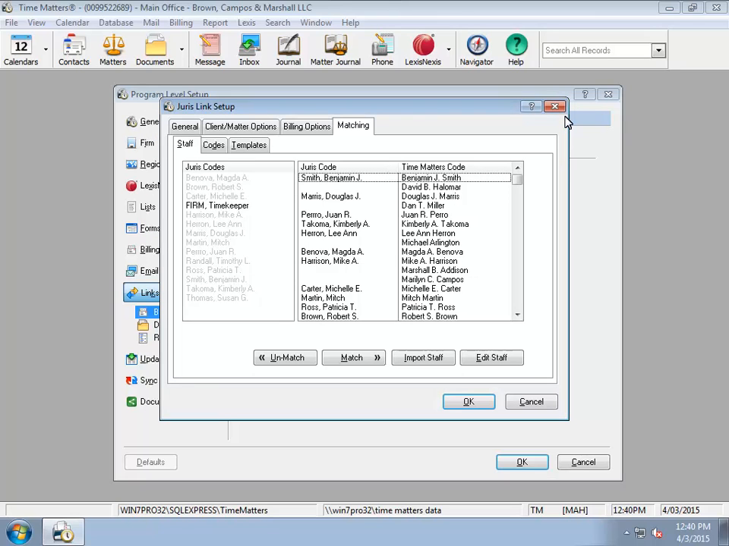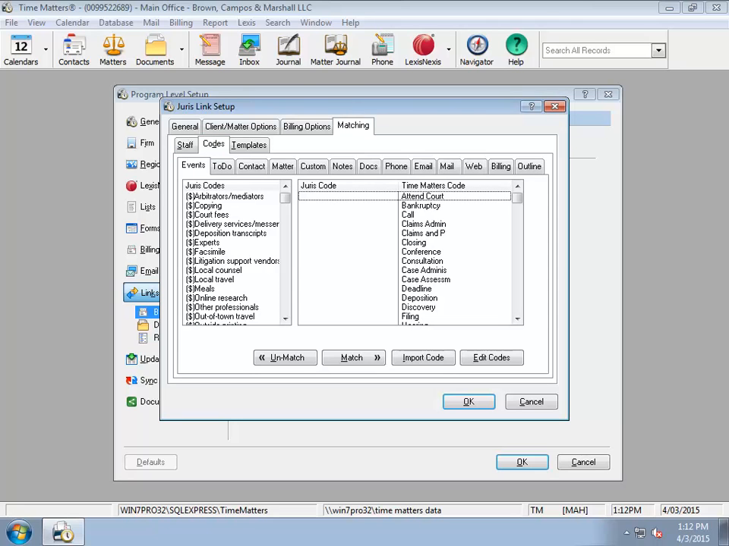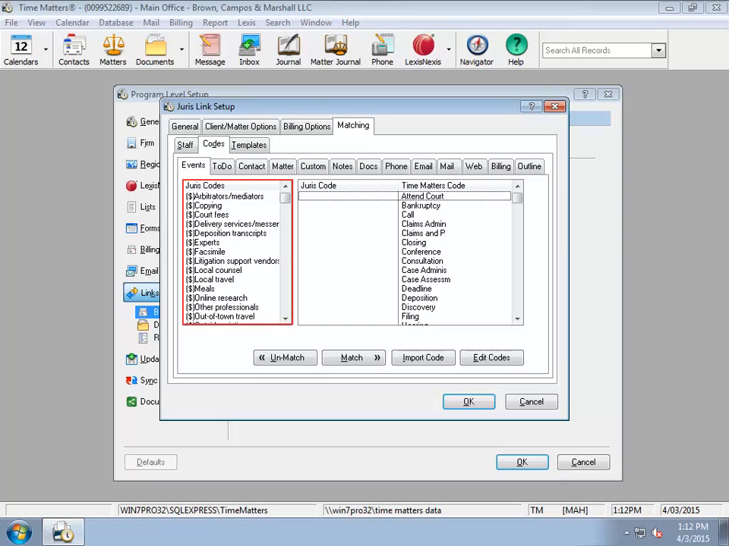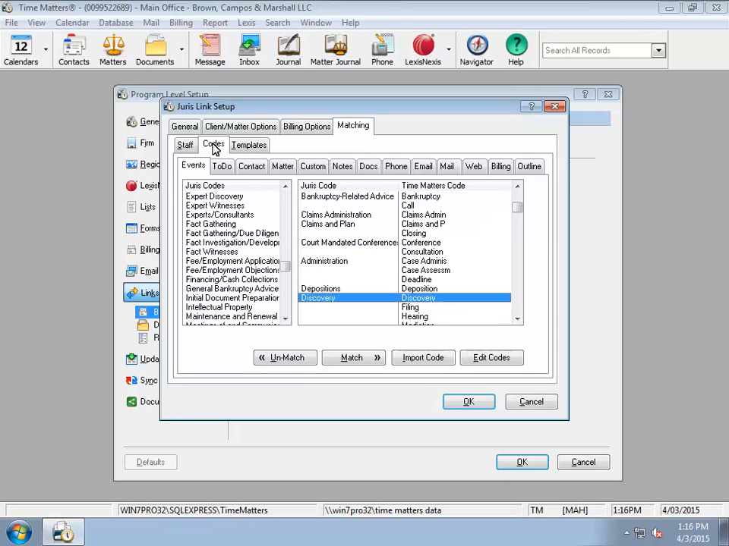Once you have the staff entries matched, select the Codes tab. Perform the same matching for the codes for each type of record. Note that the Juris codes that begin with the $ sign in parentheses are expense codes. Like on the Staff tab, you can import codes from Juris or edit Time Matters codes as needed.